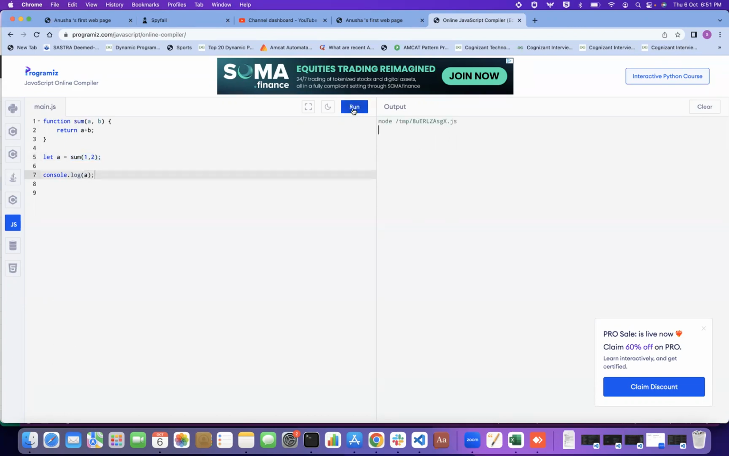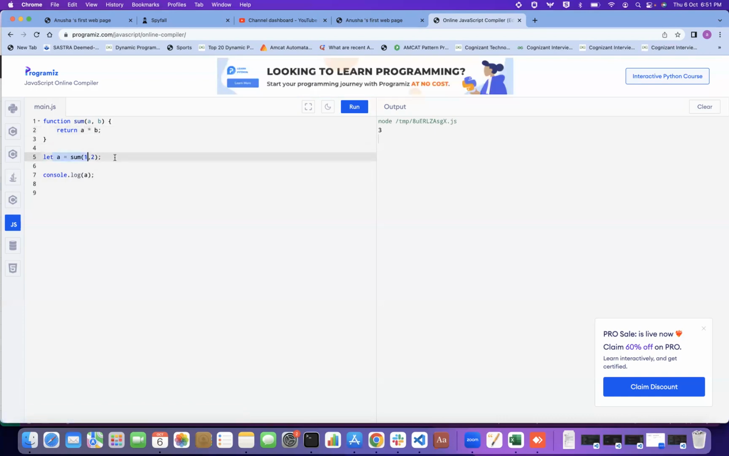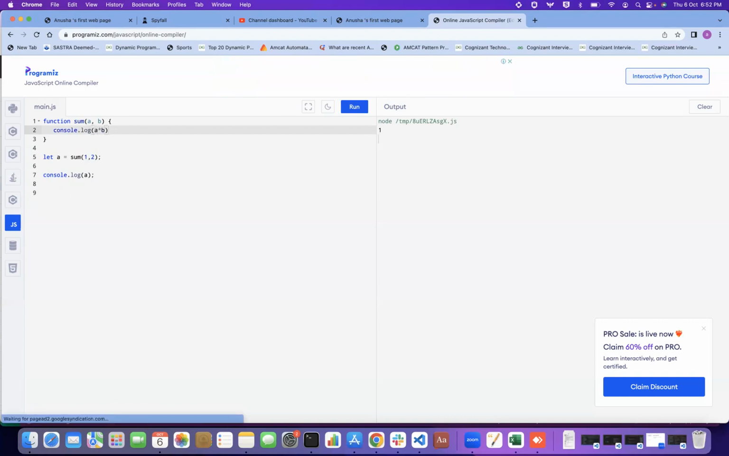Any doubt? No. Okay. Now what will be returned? Now what will be stored in a? 3. Why 3? No, 2 will be there. Now suppose if I do b minus a, now what will be returned? 1. Okay. Suppose if I write something like this. Now what will be returned?